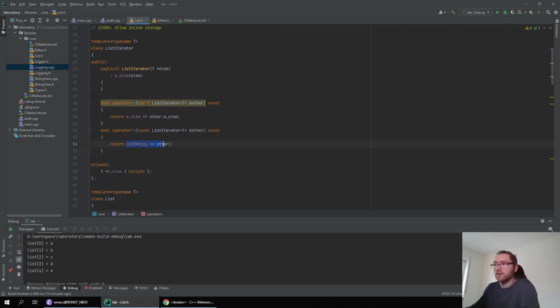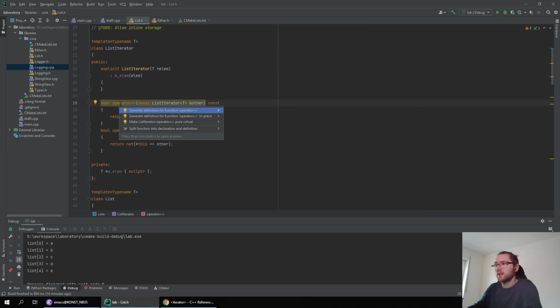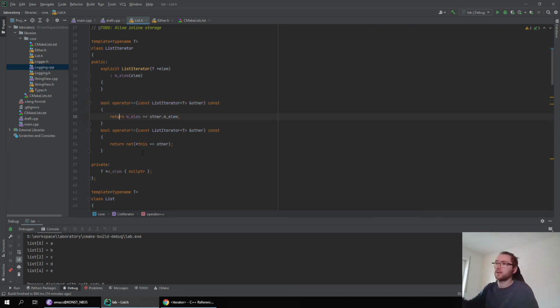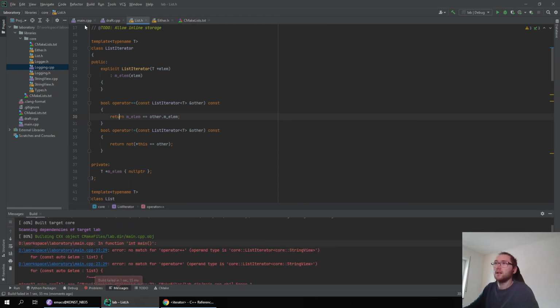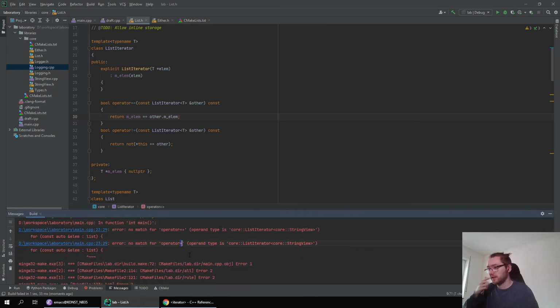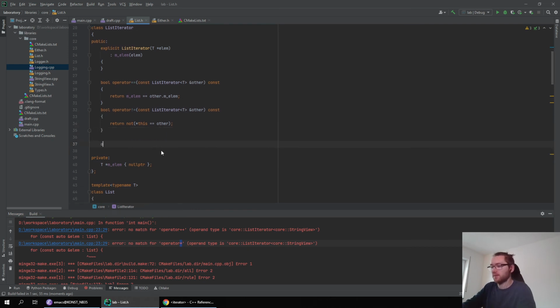Here we are reusing the equals operator to implement not equal. So yeah, okay. Now it stopped crying. So now we support equality. What do we need? So operator star. Let's support operator star. I think it has to return a reference.